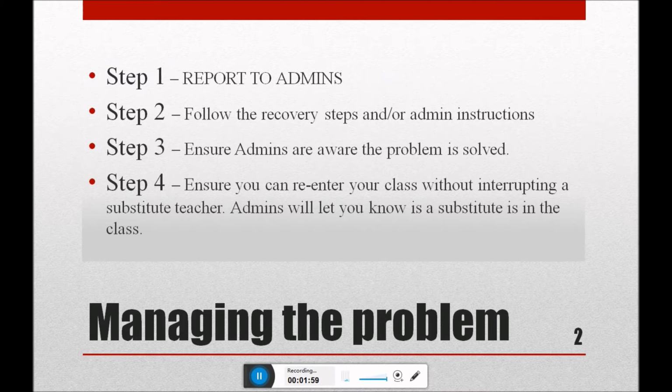The second thing you would do is then follow the recovery steps. Sometimes your admins may give you further advice or they will have more up-to-date information on an issue. So always follow their instructions as well.